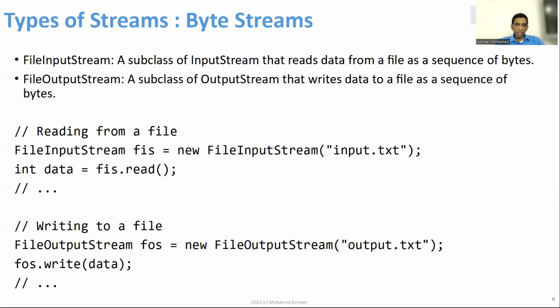So when I run the next line where I'm reading the entire file and then storing that in a variable called data, my entire file content is now stored in a variable called data. Okay, this is reading from a file.